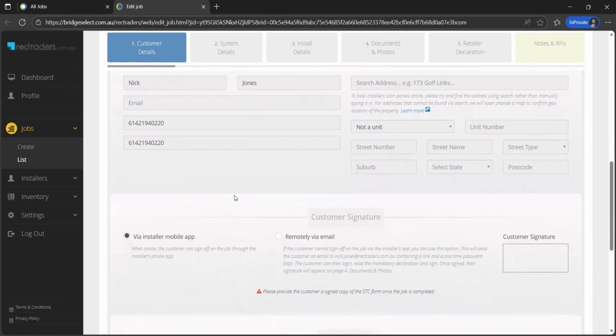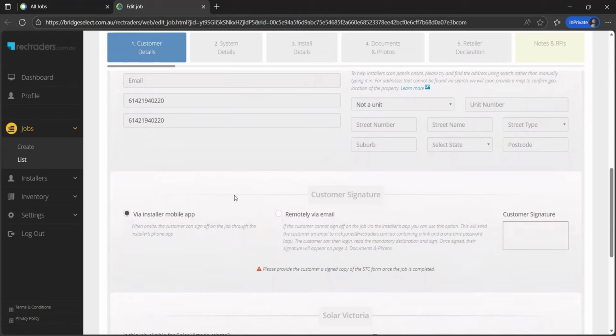Scrolling down, the next part here is the customer signature section. You can either choose to provide the customer signature via the installer's mobile phone app, which is probably the easiest thing to do, or you can enter it remotely via email.